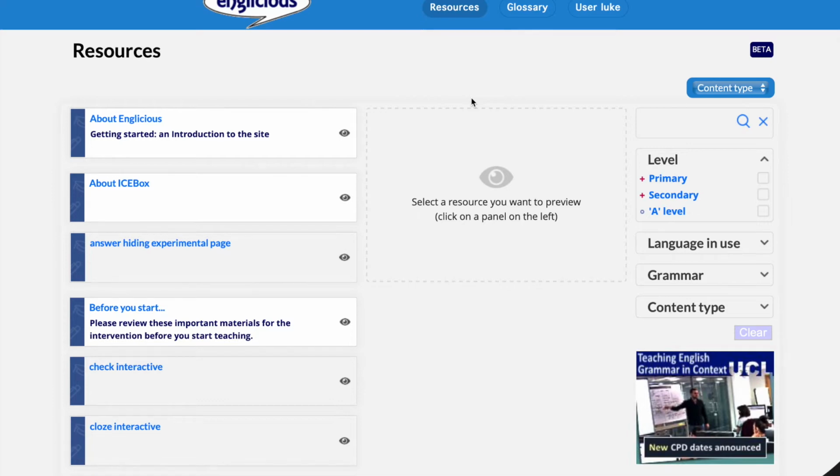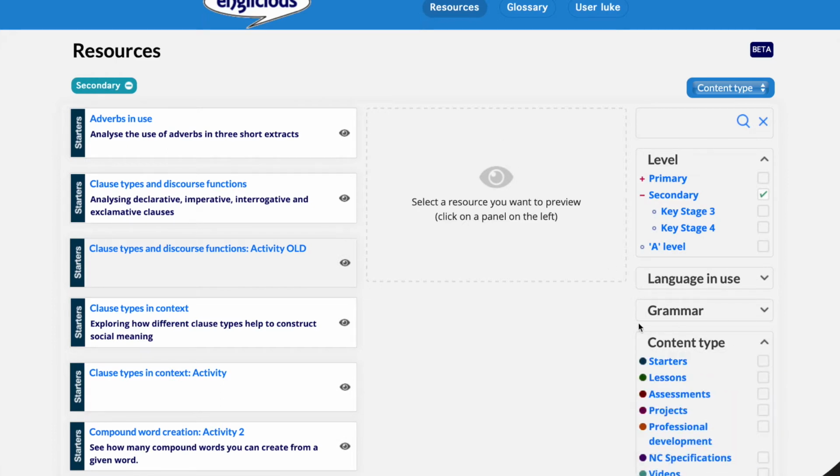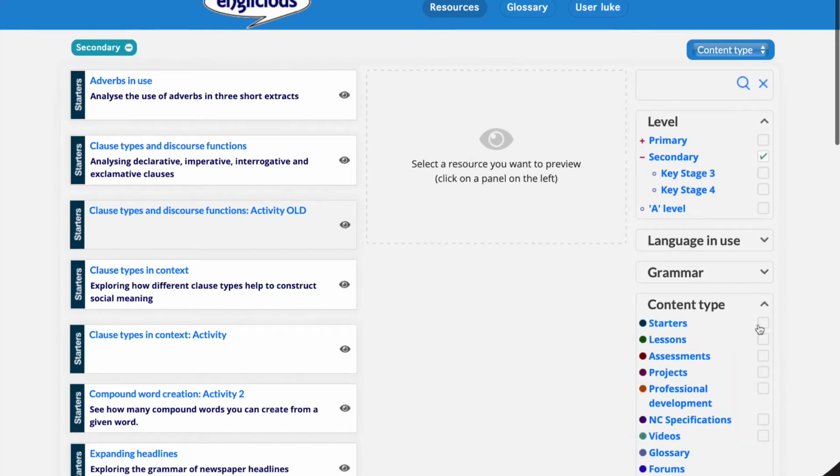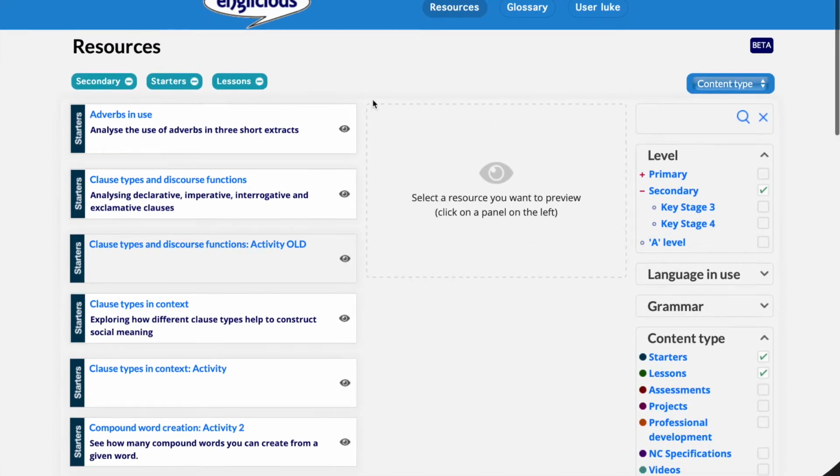So we'll go into the resources page as usual, and this time on the right hand menu we're going to select secondary, and today we'll just look at a few starters and lessons. And now you can see at the top of the page the things we've selected are appearing as tags, and that's all we'll see in the menu.